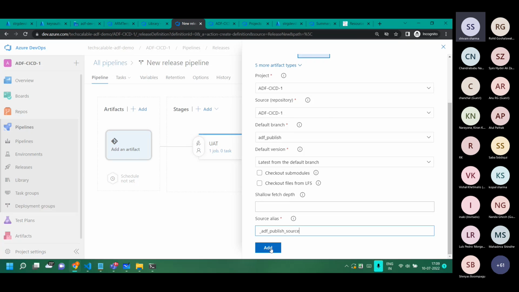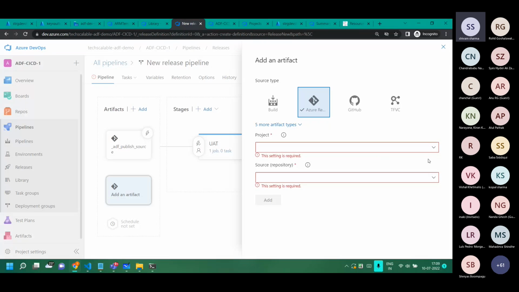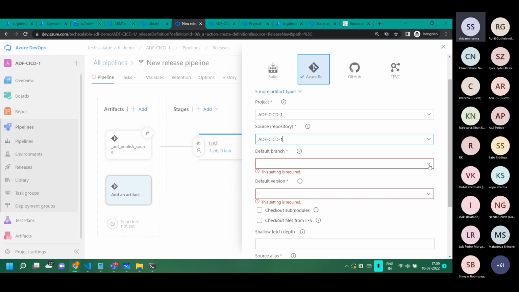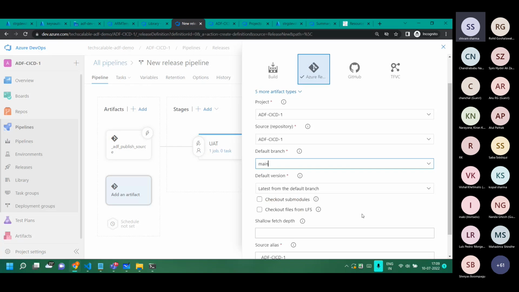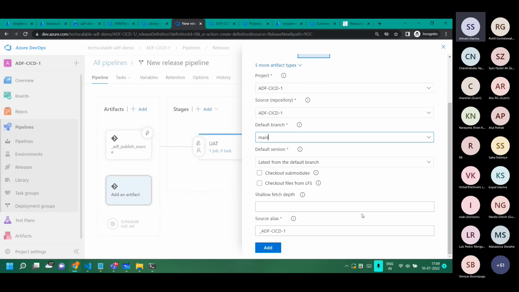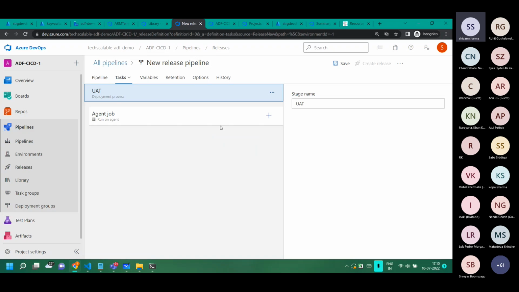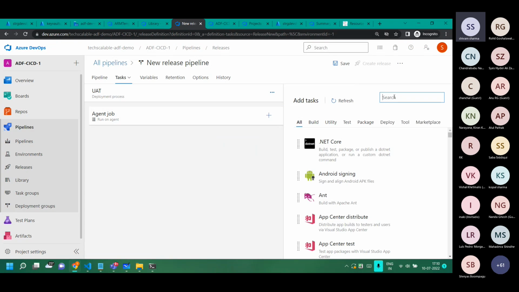Let's add one more trigger. Where will the artifact come from? We'll select the same project and the source repository, and the branch is main. If something happens in the main branch, then you can also do the trigger. Whatever you give here as the ADF name, you just have to select it later on. You can select something else also.